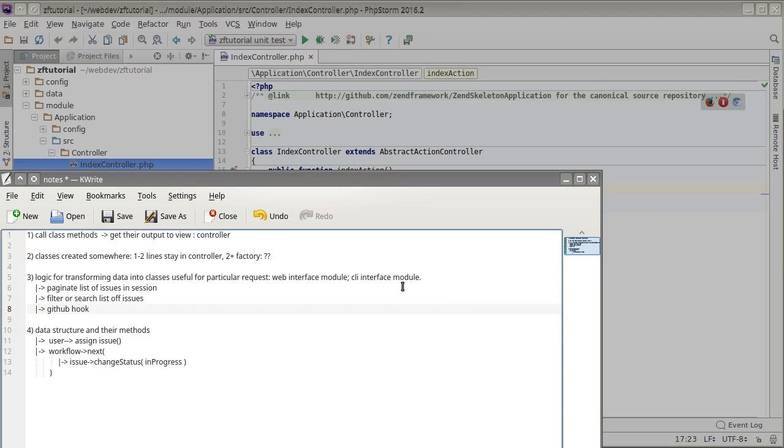But where do those ideas come from? What is it that the application is actually about? We can't interface with something that we don't really know what's going on. For that, we need to define proper data structures and their methods. For example, we may have a concept of a user and the ability to assign an issue to that user. We can have a concept of a workflow and the fact that we can move next in its progression. And when we move next in a workflow, we can take an issue that is assigned to a user and change their status to being in progress, or maybe to closed or reopened, all the way until workflow is fully complete.